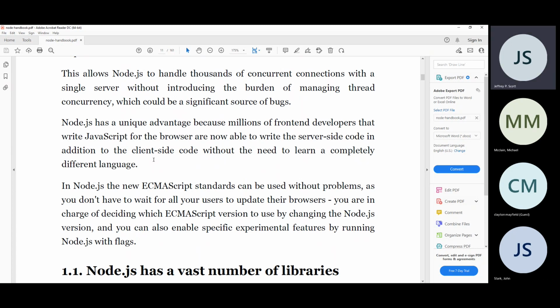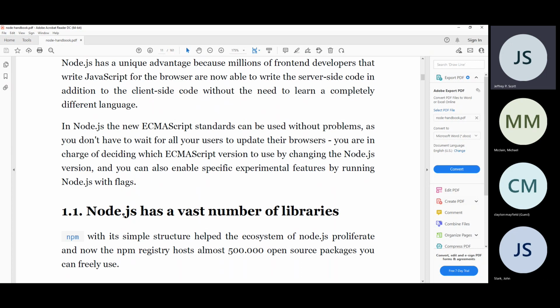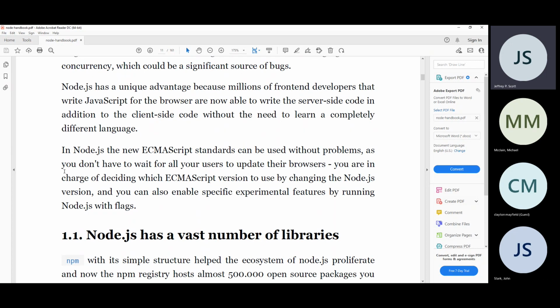All right. Now, it talks here about Node having a vast number of libraries. Before we do that, I would like all of you to please go do this. In just a second, I'm going to have to change my share, but it'll be okay. Okay, so what I'm going to do is go out. You may or you may not.